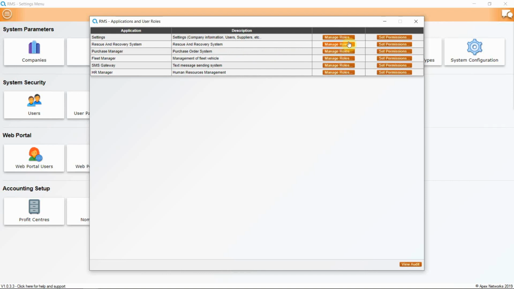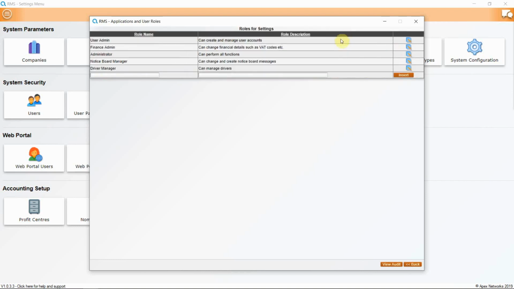When you click on Manage Roles, it will open a list of the different roles for this particular application, along with a brief role description. There are User Admin, Finance Admin, Administrator, Notice Board Manager, and Driver Manager. Here you have a brief description of what each can do.